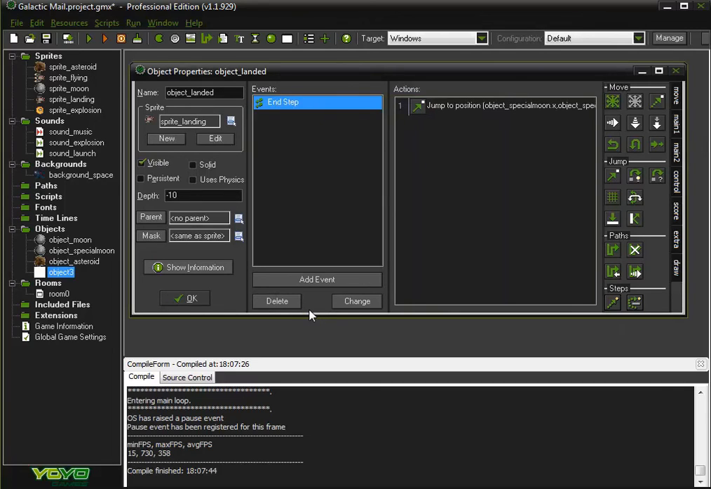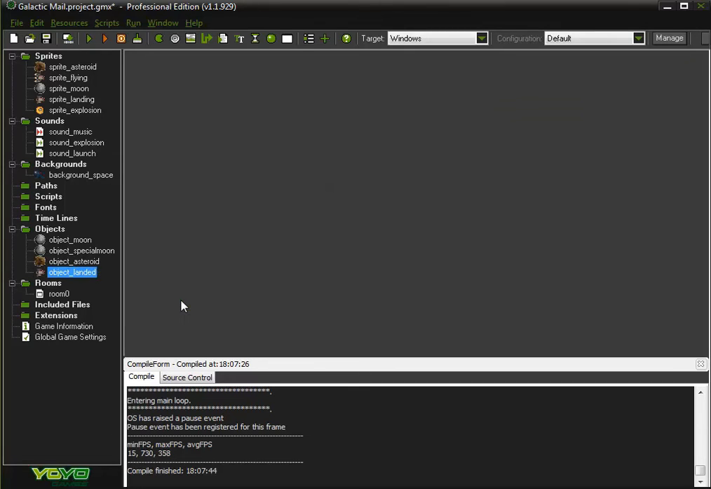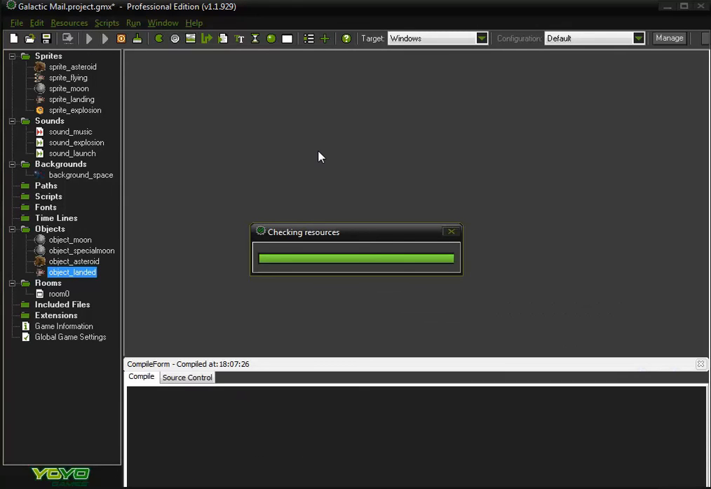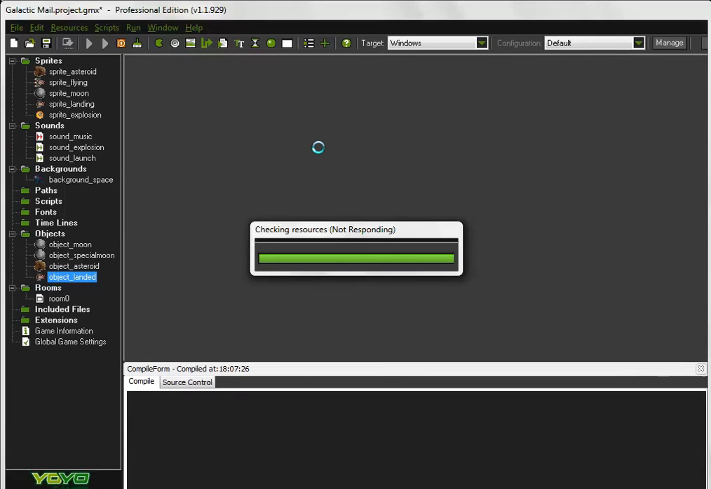So now it should automatically jump to that moon. So I'm going to quickly test this. I'm going to press OK. Now I'm going to place, I think I need to place my object in there. I'm not sure, so we'll go test it now quickly just to make sure. So just checking the resources, checking what's happening. It likes to do checks.